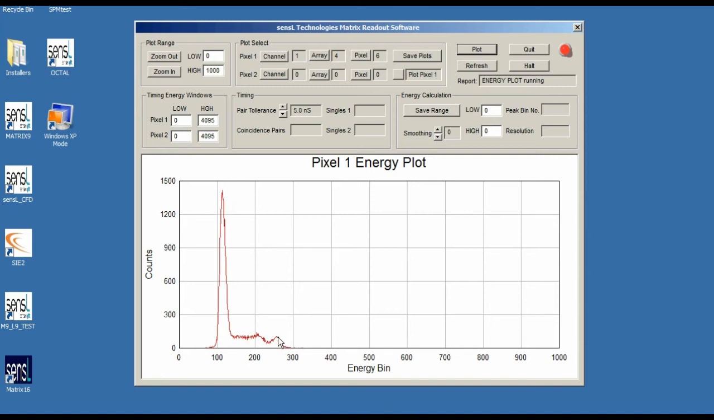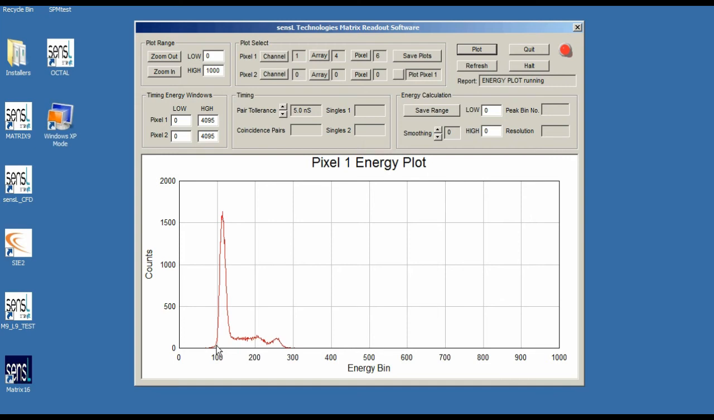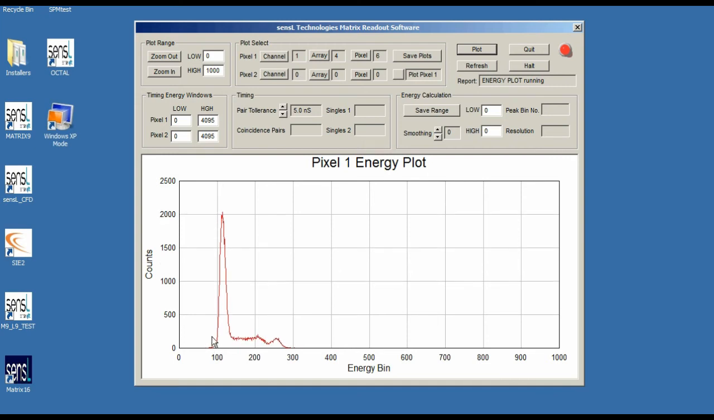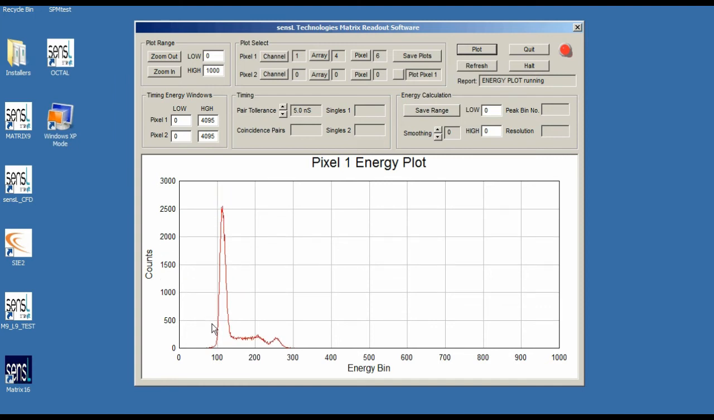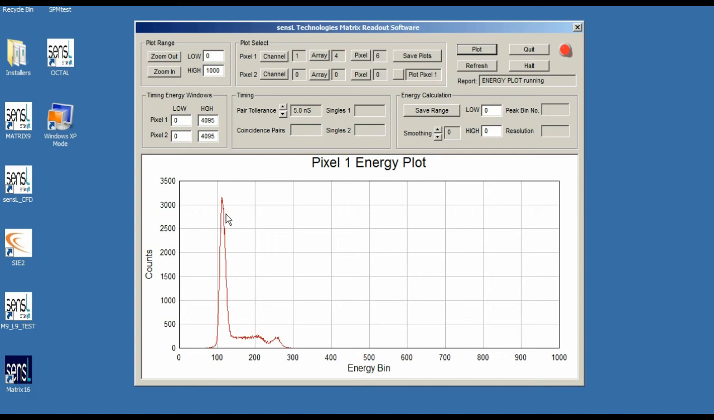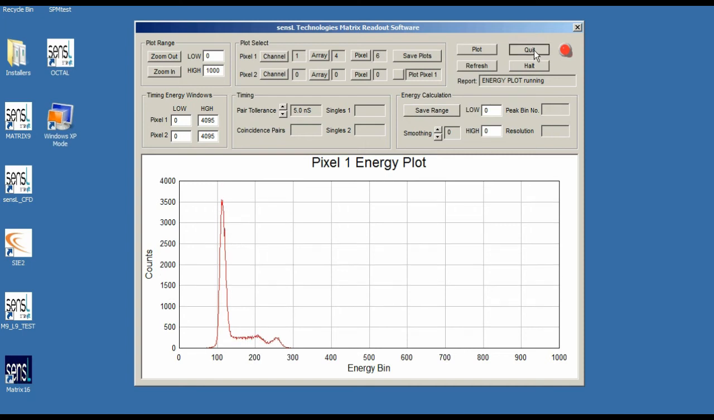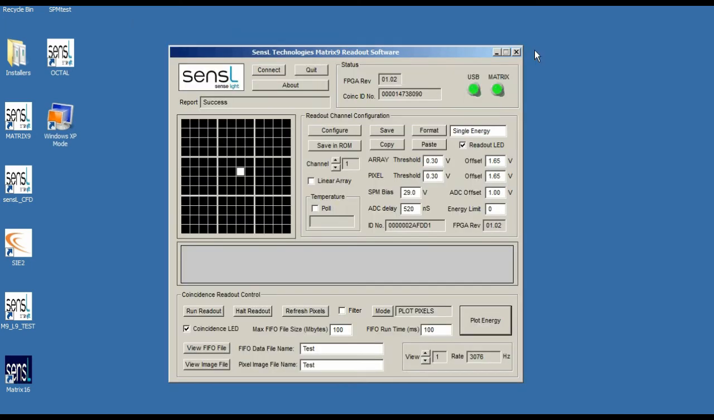What you can probably notice first off is that we don't have a very good distinction between the Compton continuum on a normal sodium 22 source. We don't really have a good distinction down there. So to see if we can get a better looking spectrum, we're going to quit the energy plot screen and go back to the readout channel configuration screen.